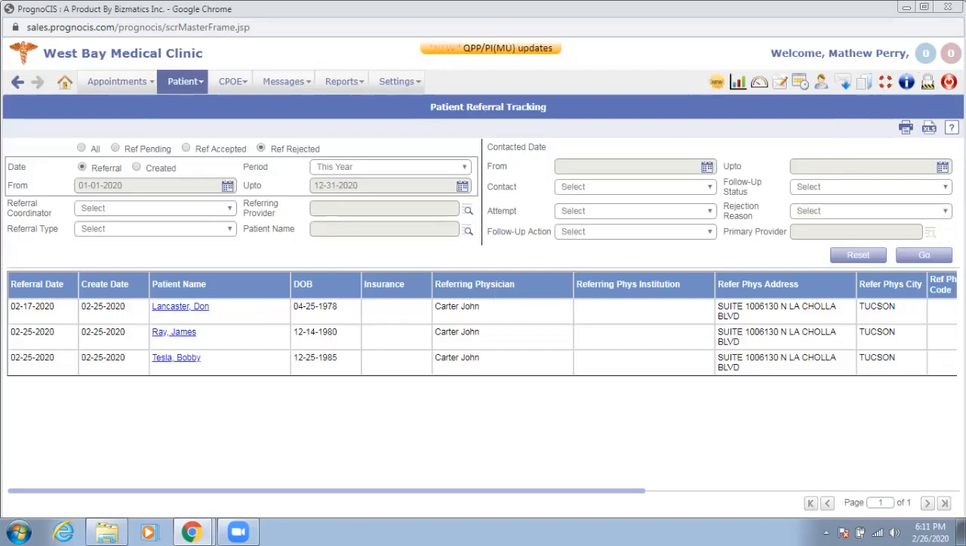If you are looking at rejected referrals by clicking on the rejected radio button, you'll notice that you also have the option to further select rejection reason. For example, you could find patients who were rejected due to an insurance issue by clicking on rejection reason. The rejection reason option, however, is not available when you click on all, referral pending, or referral accepted. For example, if I go to referral accepted, the rejection reason column is grayed out.